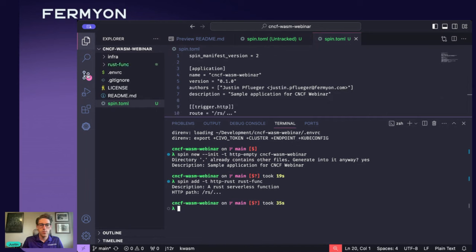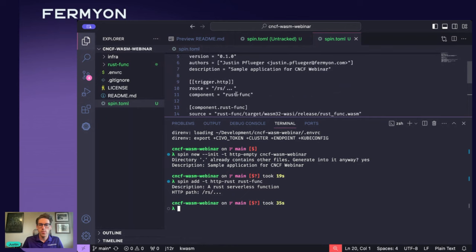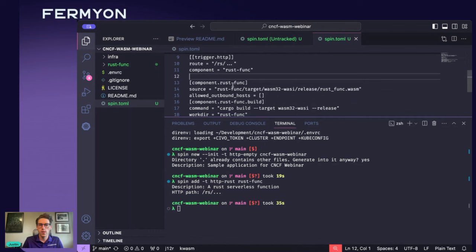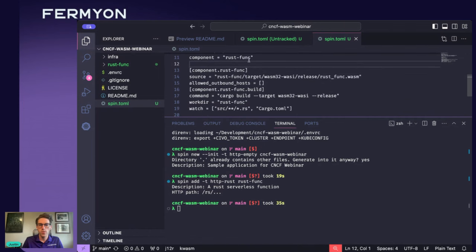And there we go. We can see that a couple of things got added here to our spin.toml. The first thing is our HTTP trigger, and it's called RustFunk because that's the name that I gave Spin. And it picked up our route, so that's the /rs/wildcard. Anything after RS will get routed to our Rust module here.